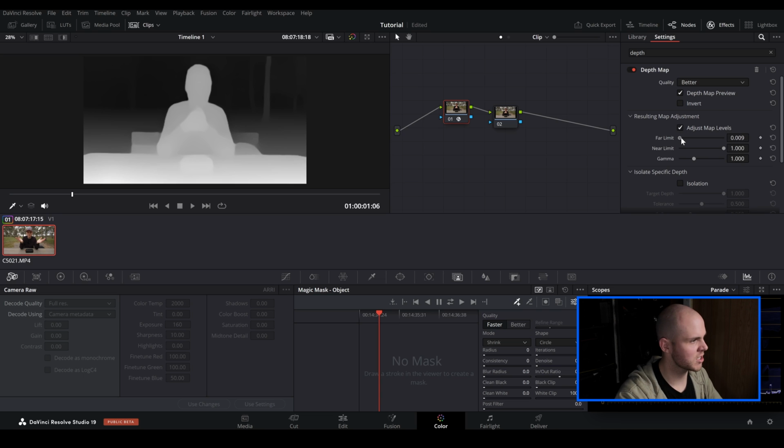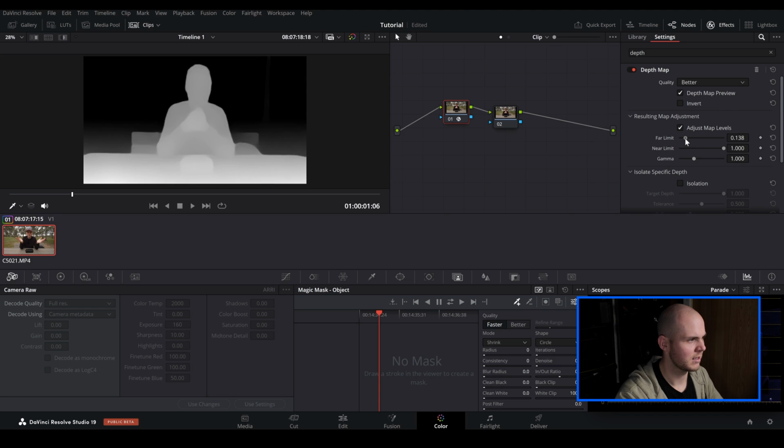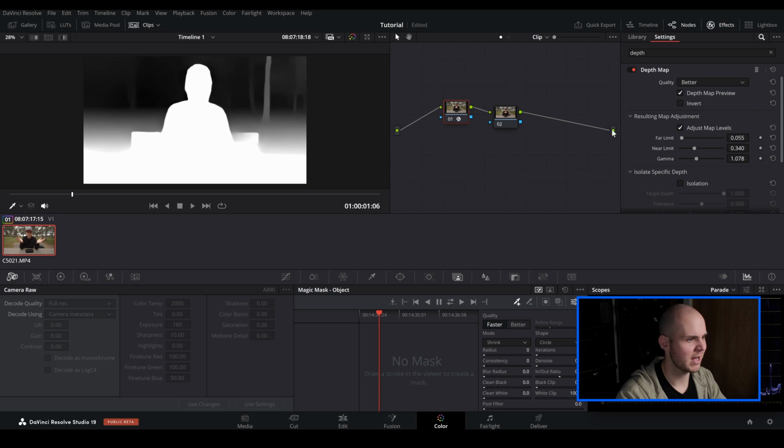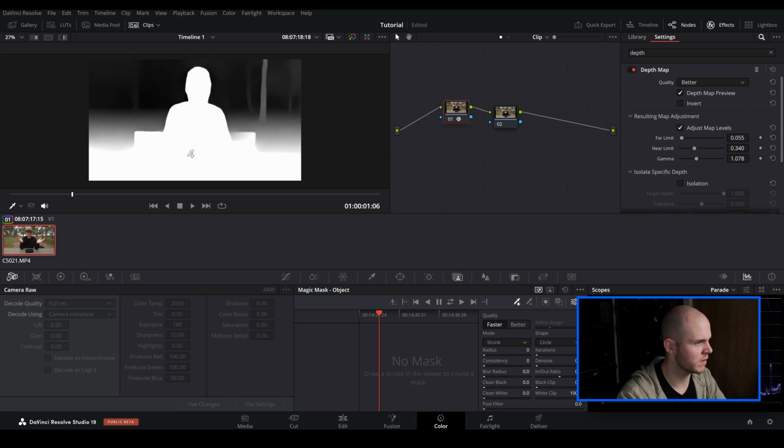So we can adjust the far limit so we can create a bit more of a blurrier background. And then we can adjust the near limit so we can have more things in focus. So I basically want myself to be in focus. I don't want any blur to be on me. So I want pretty much the table, even the chair directly behind me, to be pretty much solid white. So let's just adjust that. I mean, nothing's happening right now because we haven't created a blur effect. So I'm pretty much happy with this map.